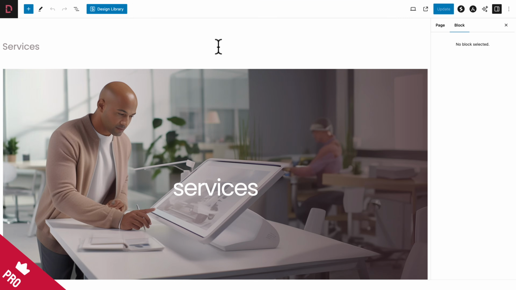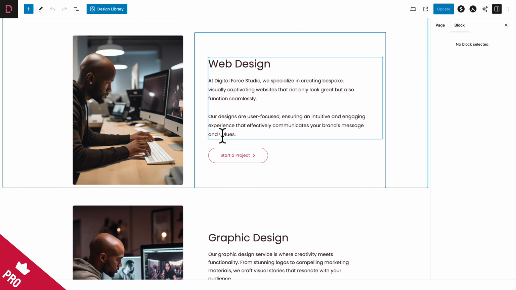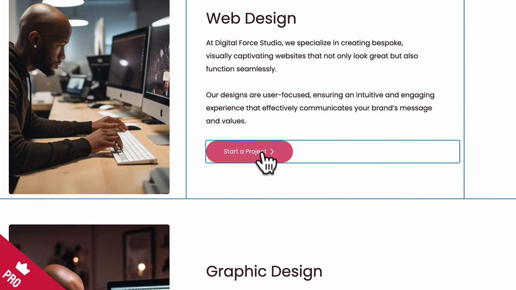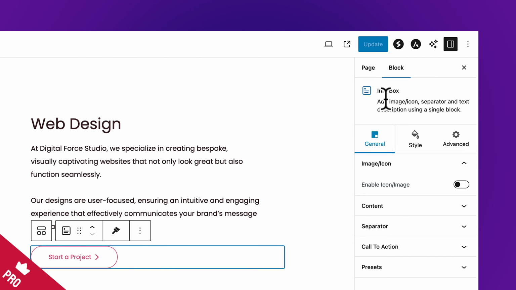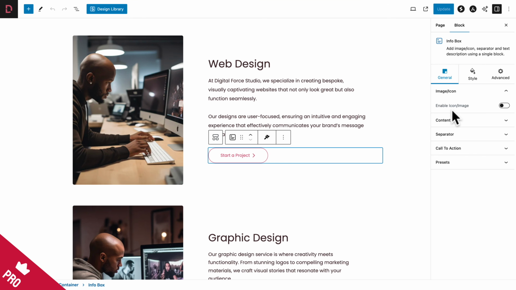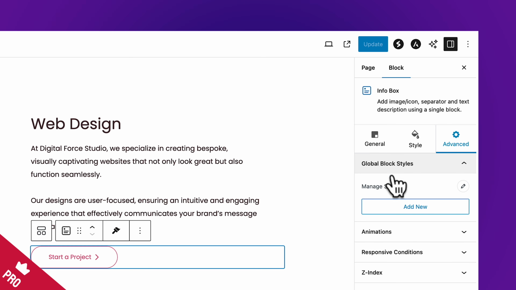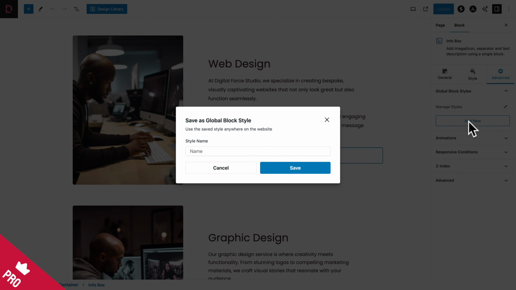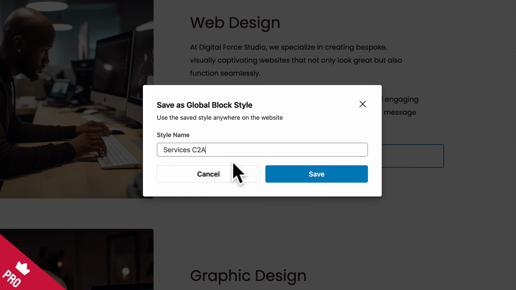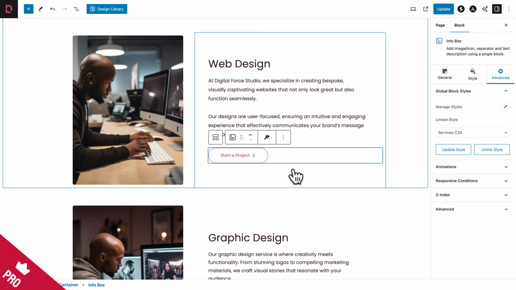And next, let me go back to editing my services page. Let me scroll down to web design and where you see this call to action here. Actually, if I click on it, it's an info box, but if you recall, we deactivated the title. So with this info box selected, I'm going to go to advanced and now you see we have an option global block styles. So let me click on add new and I'm going to call it services C2A for call to action. Then click on save.